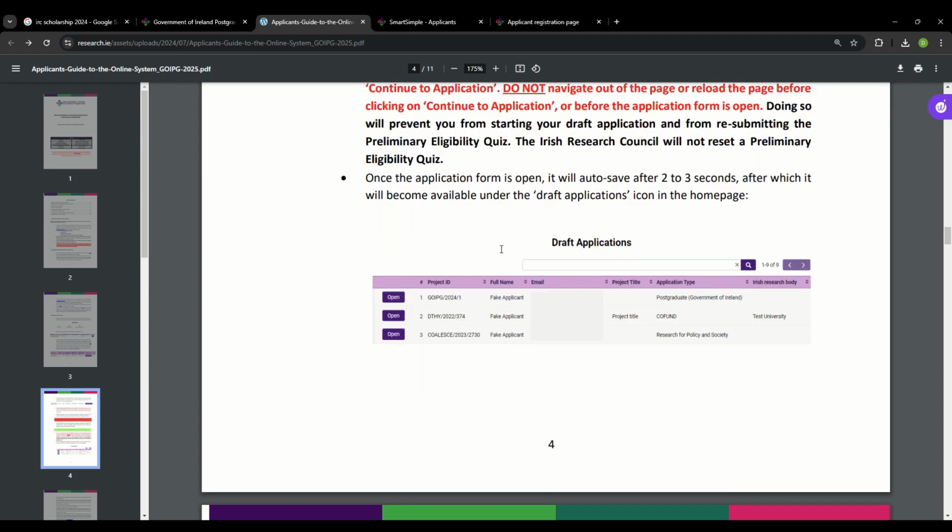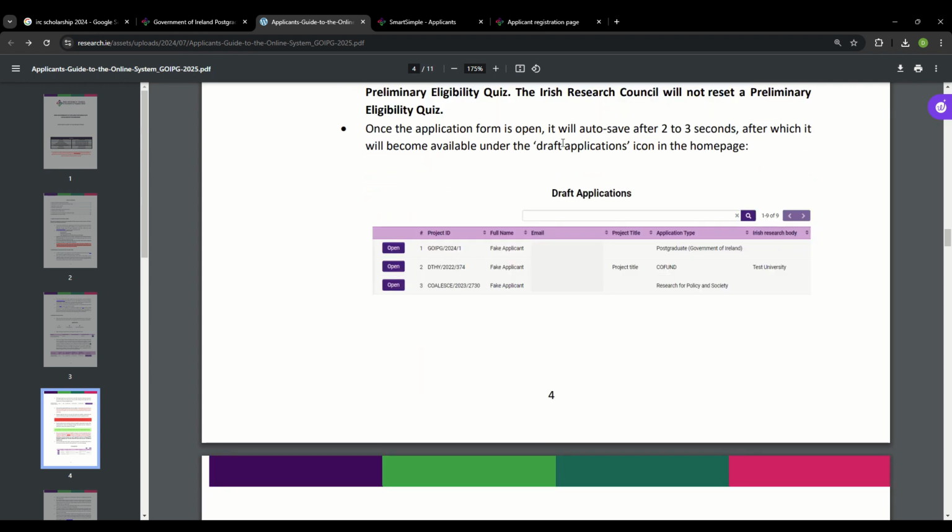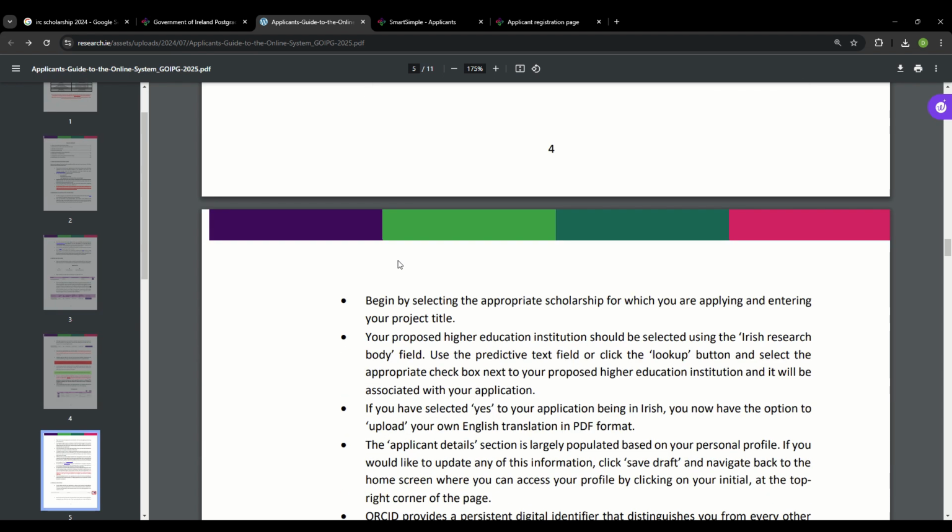Okay, now once the application form is open, it is auto saved after 2 to 3 seconds, so it will automatically be saved. Here they have shown you a sample example that there are 3 fake applicants with different project IDs and different project titles, application types, and whether it is an Irish body. You will see the university you are enrolled in over here. So click open on whatever application you have, and then you can begin your application process.